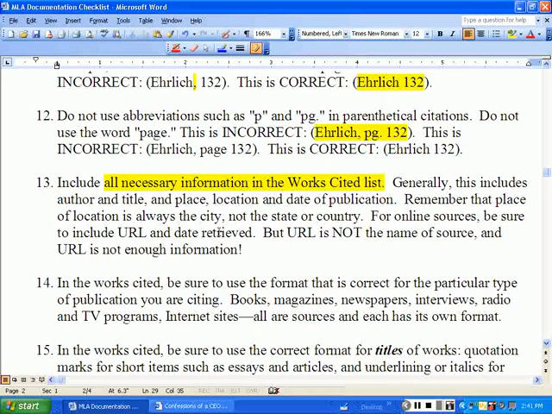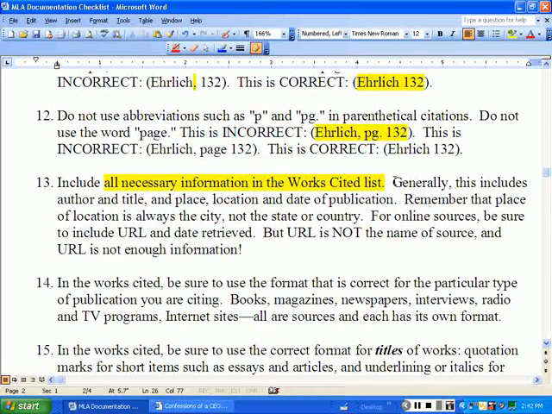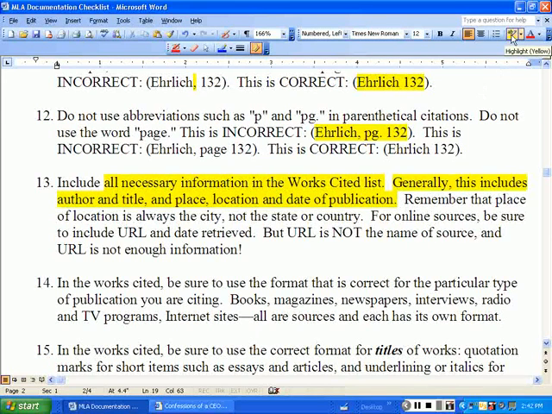You can go back to that handbook for writers of research papers that you see a picture of alongside this lecture to get detailed information about different sources, whether it's a book, magazine, newspaper, interview, and so on. All right? These sources each have their own format, their own type of information, and so on. But in general, let's go back to 13. In general, you will be including author, title, and information about where and how that particular source is published.